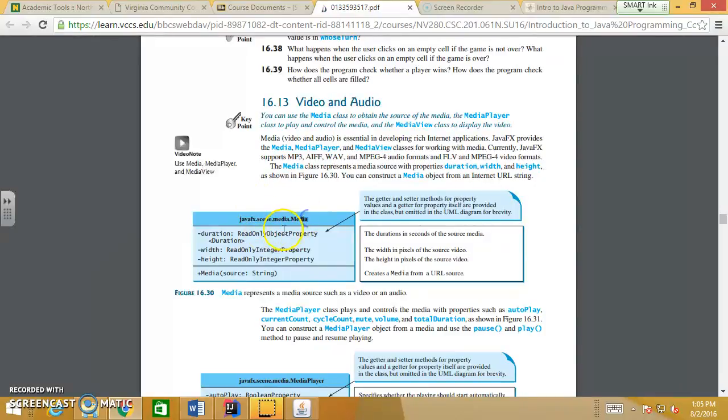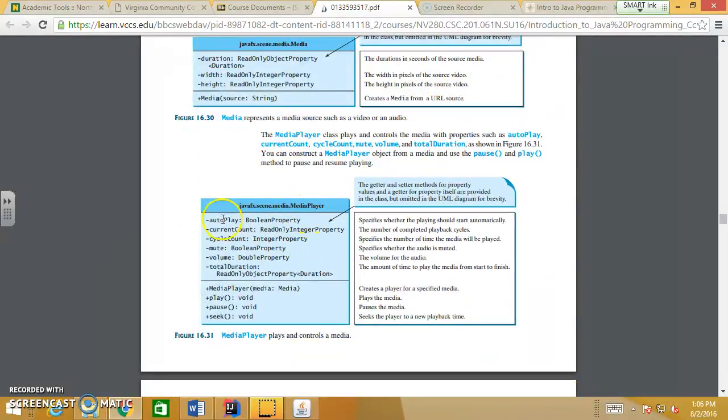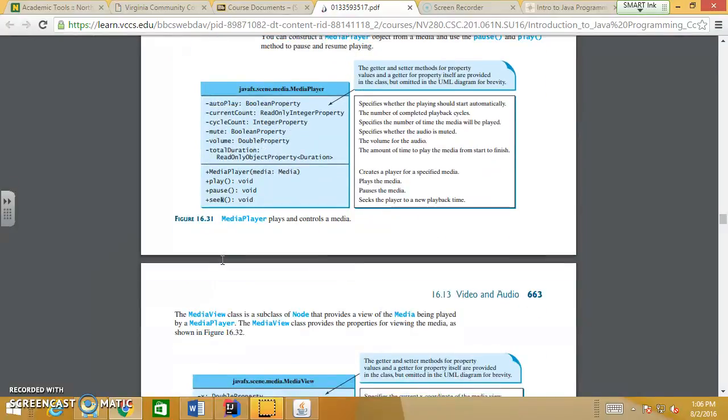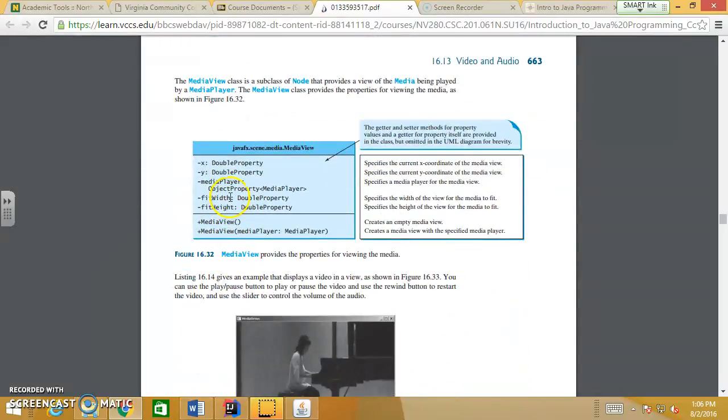So let's look at Media. Media has the attributes duration, width, and height, and the media source, which is a string, which is the URL to the source file. MediaPlayer has autoPlay, currentCount, cycleCount, mute, volume, totalDuration, and we have the methods play, pause, seek. Just like when you're using animation, you can pause and play, right? The transition, right? And the fading class, right?